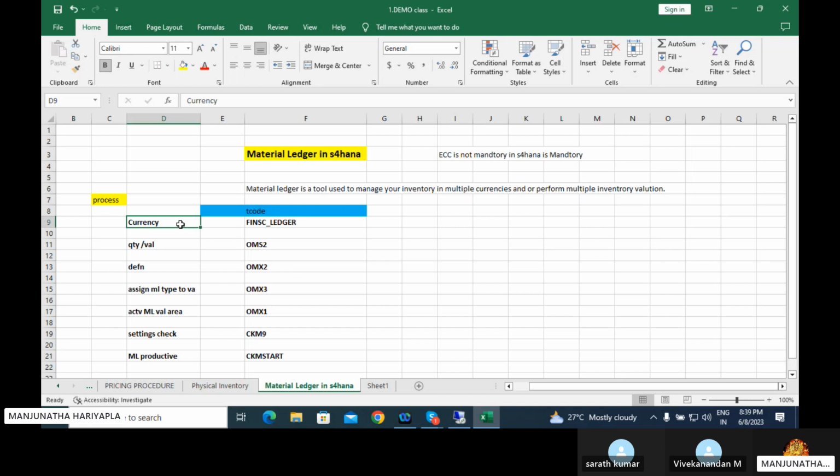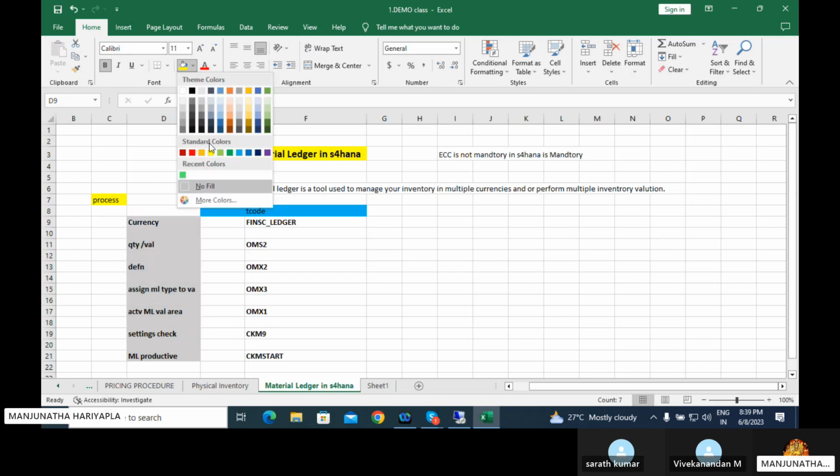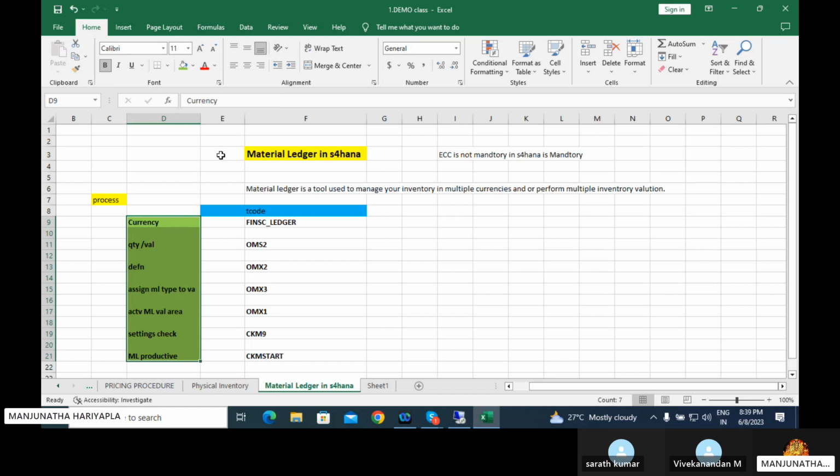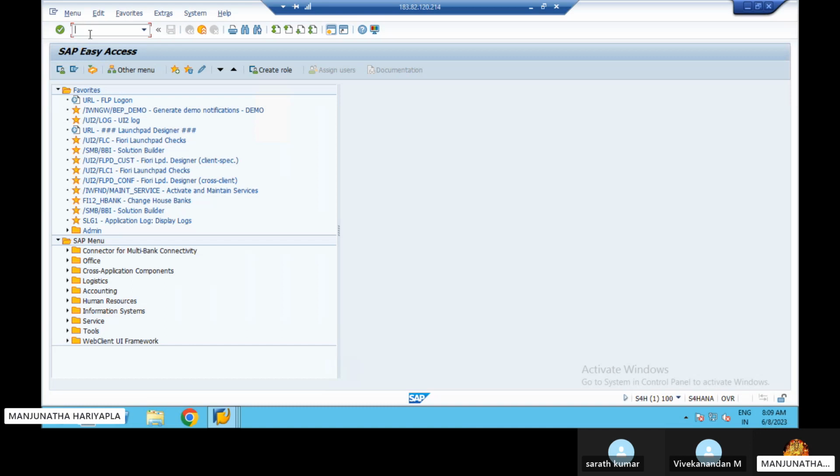In the currency, it is a T-code directly, FinSec ledger. We have to go and see what currency types there are and what the currency is. FICO will do the currency checking. After that, as we already know, T-code OMS2. What is the purpose of T-code OMS2, Sharath and Vivek? Hello. Material type. Exactly. Okay, so that is the material type. So we have to go to OMS2, and here you have to check that all material types are activated.